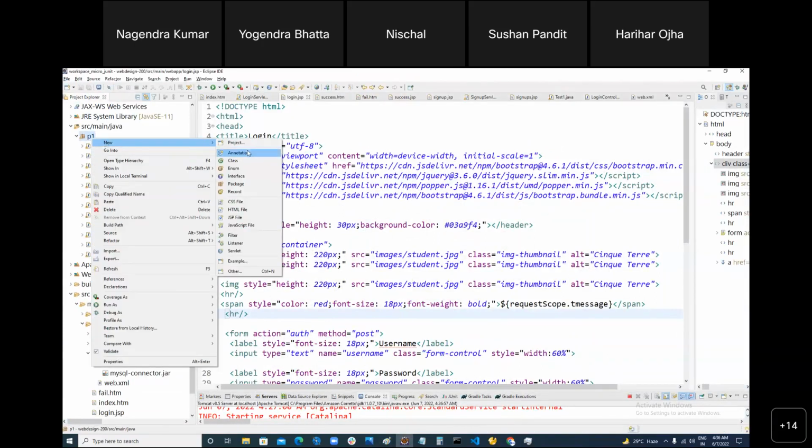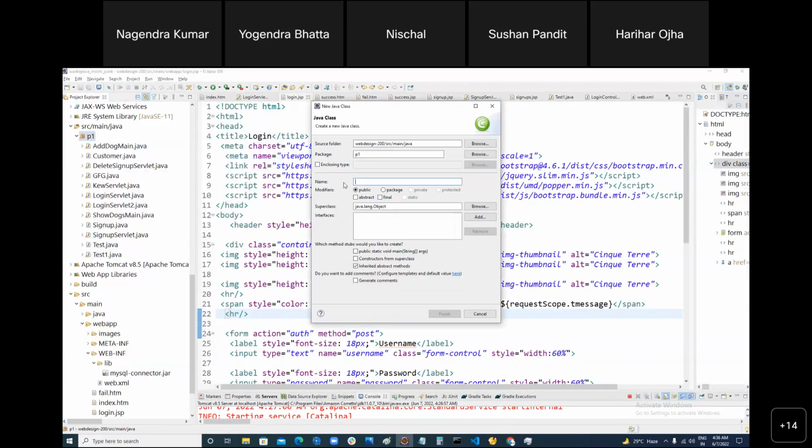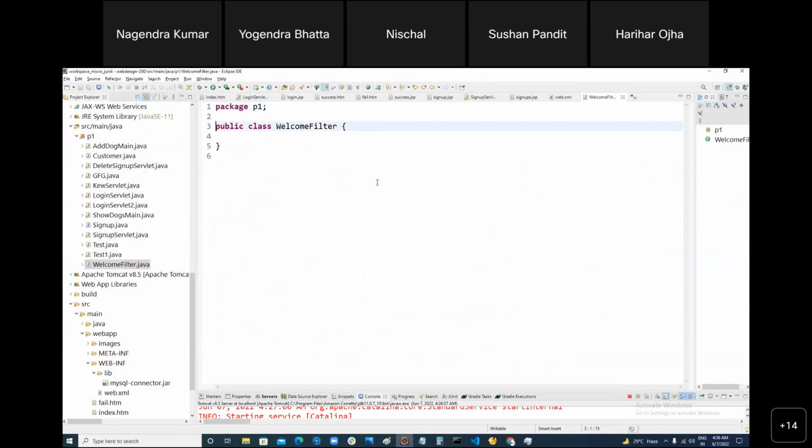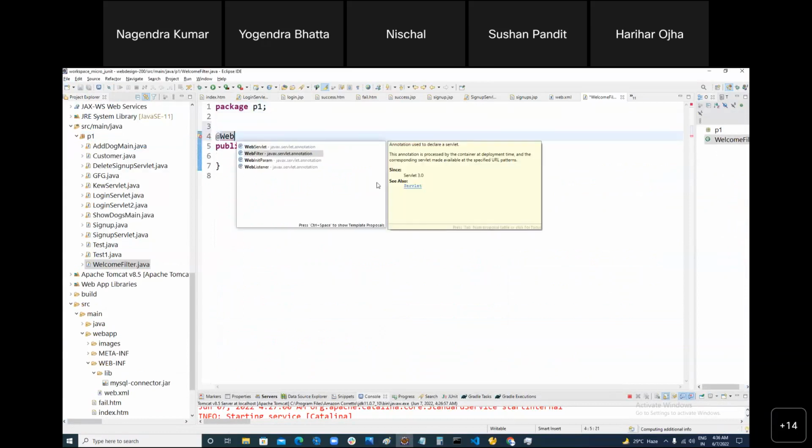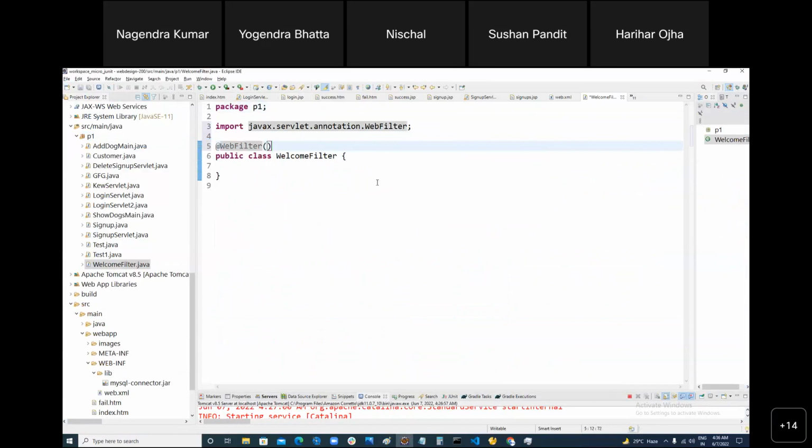So how can you design the filter? If you want to design the filter, you can go and make a class. Its name could be anything, like WelcomeFilter. You can give any name to it. If you want to write the filter, here you have to use the annotation @WebFilter. And here, you want to intercept a particular servlet or every request. You can use slash star, which means I want to intercept all the requests.